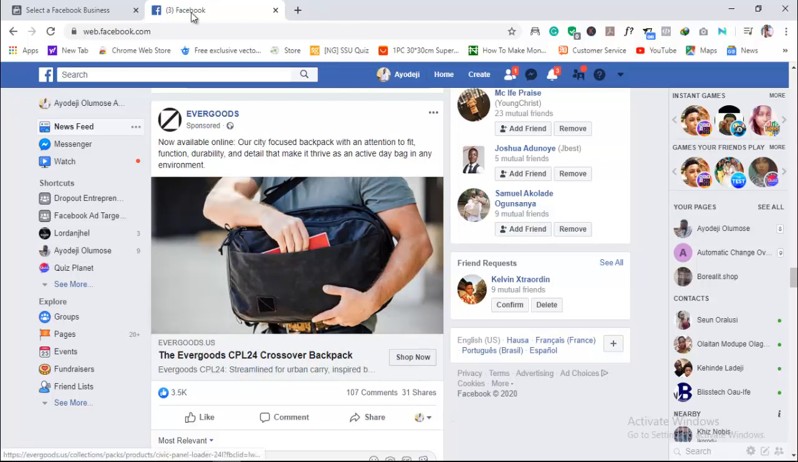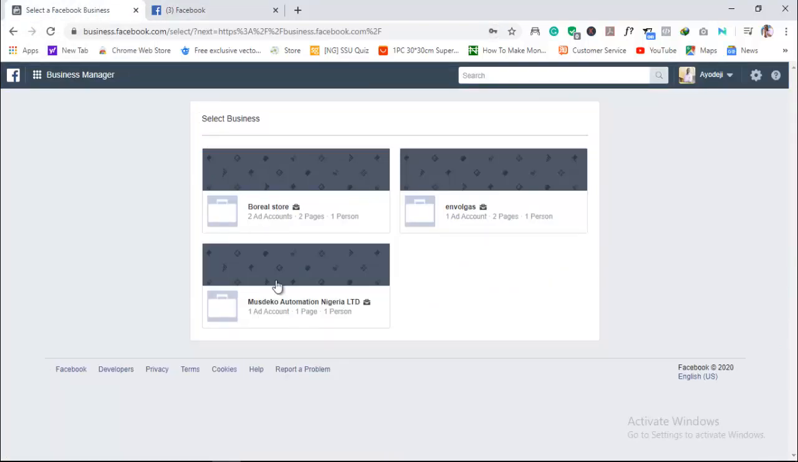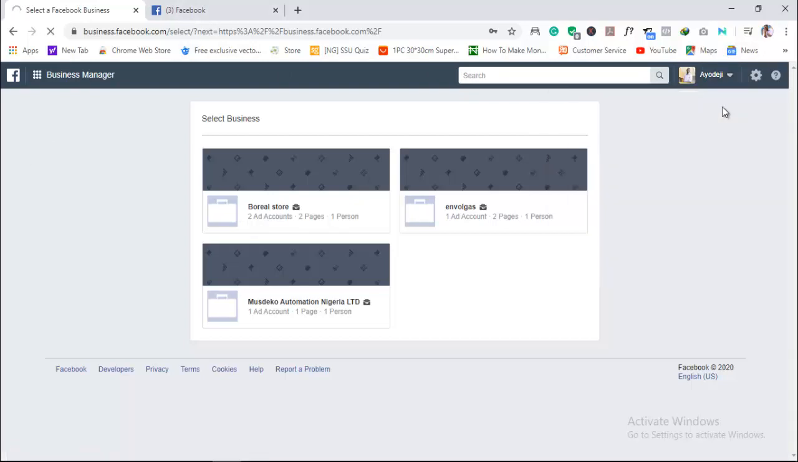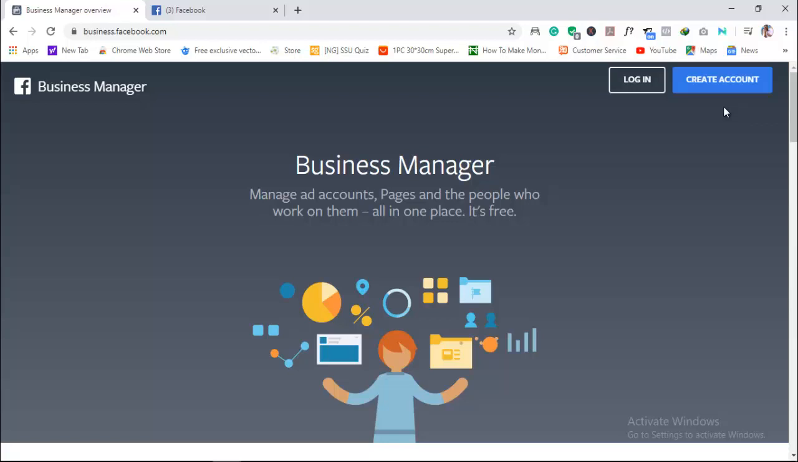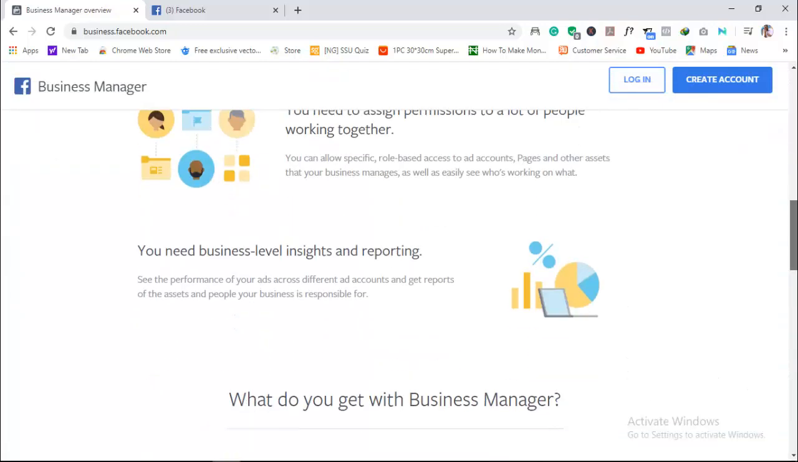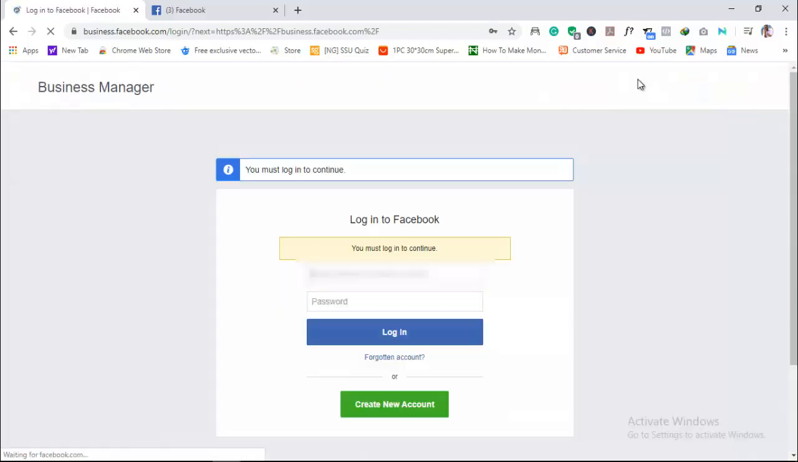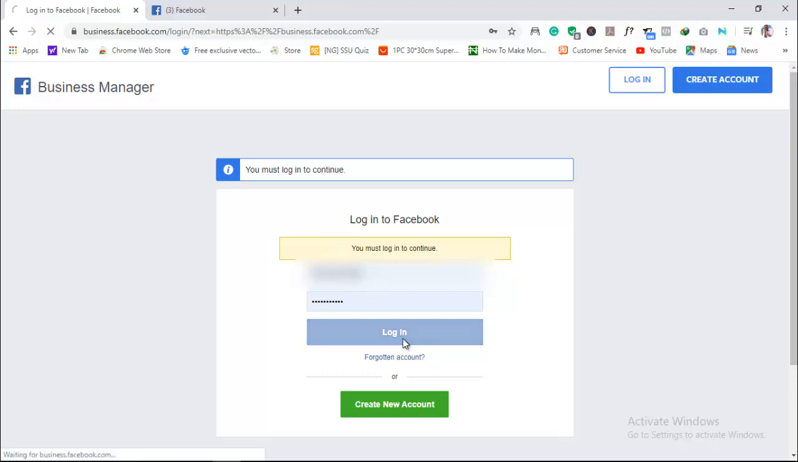If we go to the back end, this is my business manager. Let me log out so I can show you what it looks like from outside. When you go to www.business.facebook.com, this is the landing page it will bring you to. You have to have a Facebook account for this to work. If you don't have one, go and create one. If you do, all you need to do is log in. You don't need to create a new business account; you automatically have one. You fill in your details here, and then you log in.